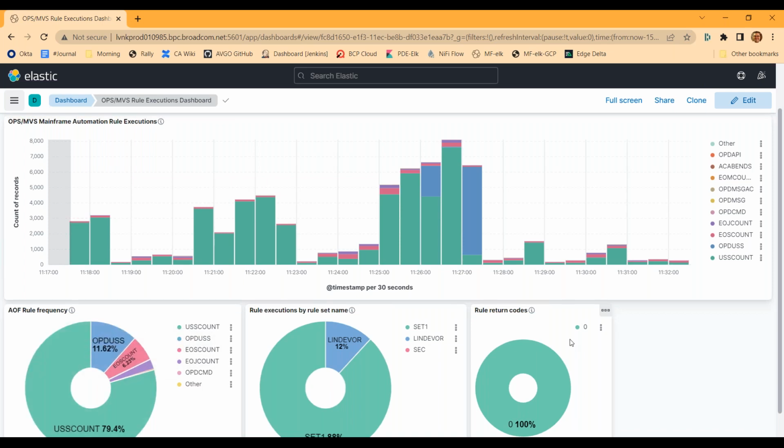So you can see here, there's a couple other visualizations, this AOF rule frequency. You can see a USS count. We can even see in the histogram that USS count has happened quite a bit, right? Or has fired a bunch. We can see rule executions by rule set name, and also the rule return codes, which govern, and again, this is something that the ops team can speak to.